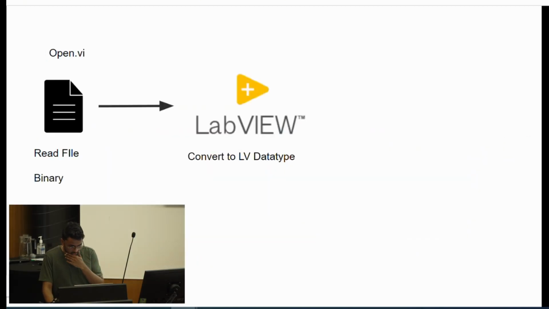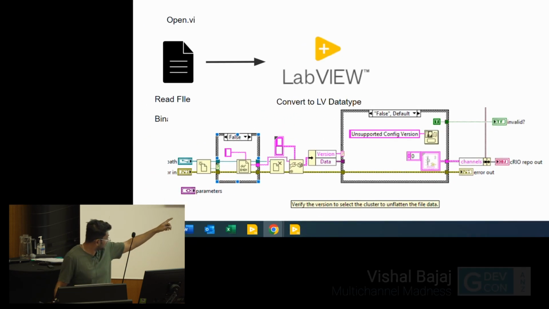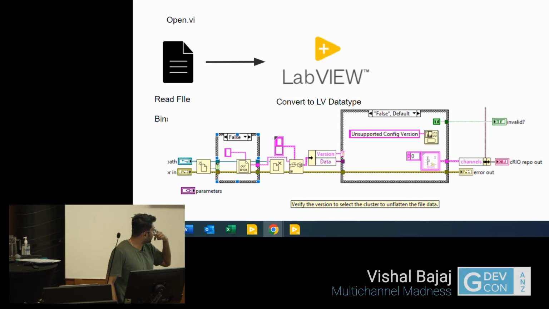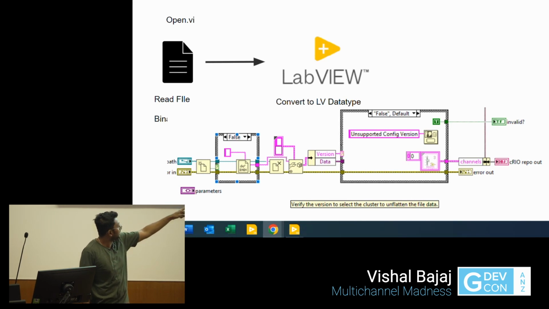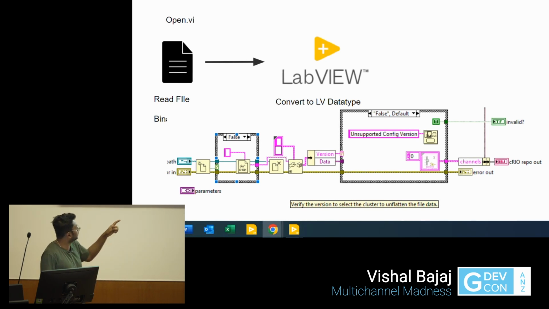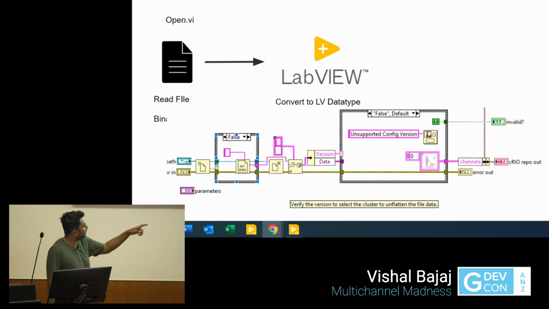Next, I want to look at the functions which write to the repository and read from the repository. So in our repository class, we have the open VI function, which currently reads from a binary file and converts it to a LabVIEW data type, like so. This is the example implementation we have, where we open a file, it's a binary file, we flatten it and then convert it straight up to a channel data type, an array of clusters. But we wouldn't be able to do this if our channels were not of the same type. Then you couldn't convert it into an array.